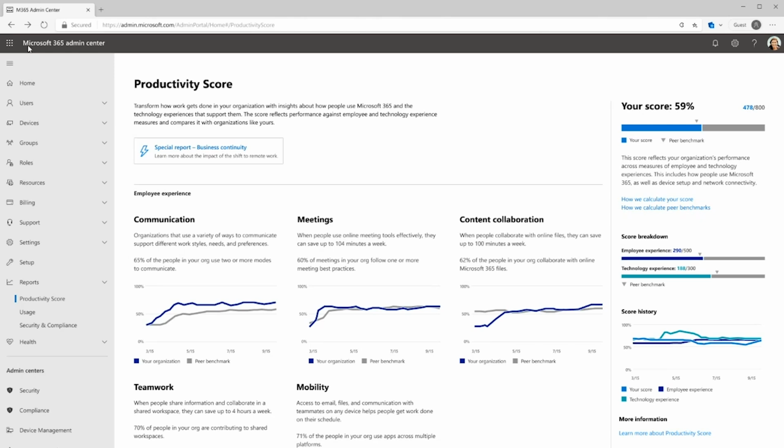Hi, everyone. I'm excited to show you how to interpret your productivity score and help you drive measurable progress in your digital transformation journey. Your productivity score is available within the Microsoft 365 Admin Center, and you can get to it by clicking on this link in the Reports tab in the left navigation bar.